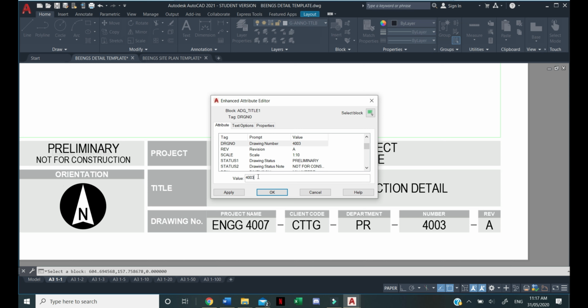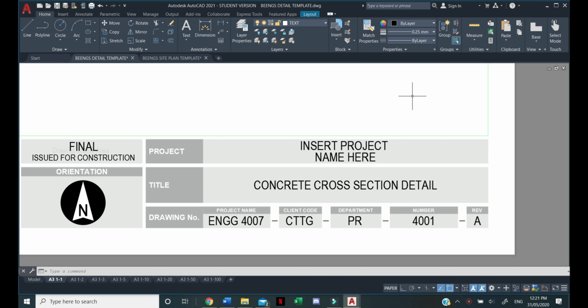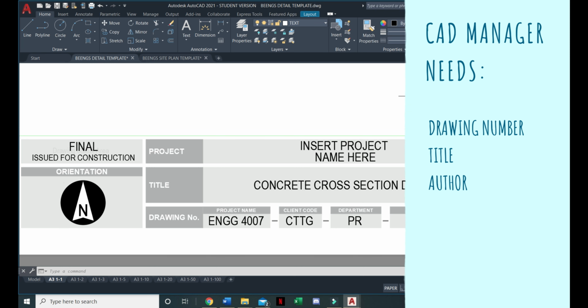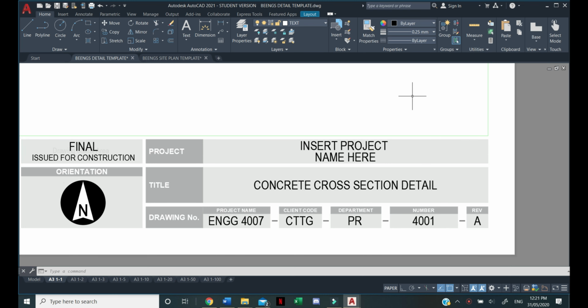For each new drawing of that same type, so say we're doing the details, you'll start at 1 and for each new drawing increase by 1. So each drawing will need a unique drawing number. And hitting OK. Once you have finished with the drawing number and the title, the drawing number and title will need to be given to the CAD manager along with who drew the drawing. This will be inputted into the drawing register list.